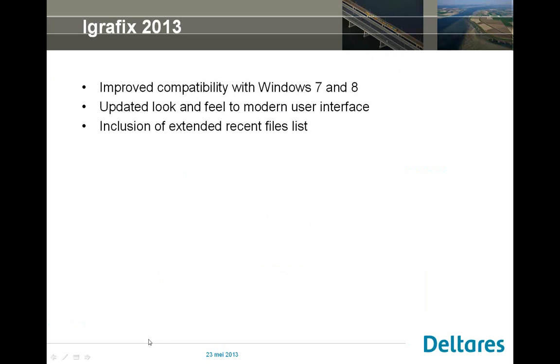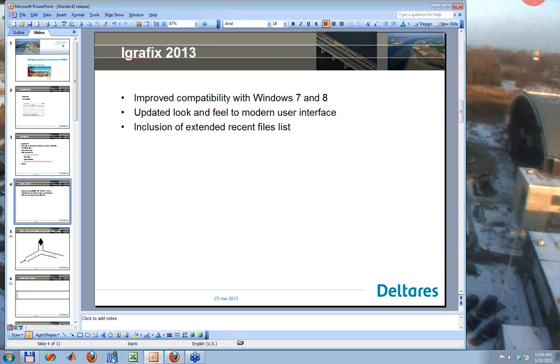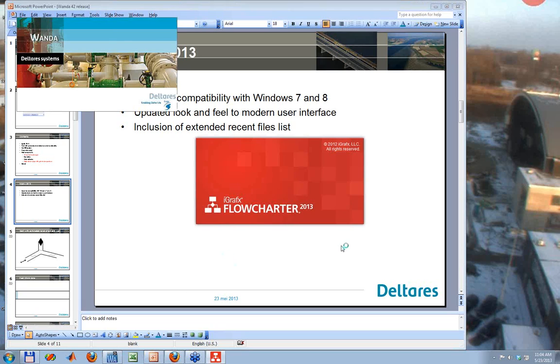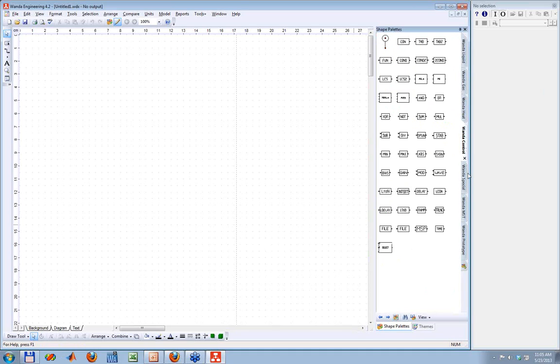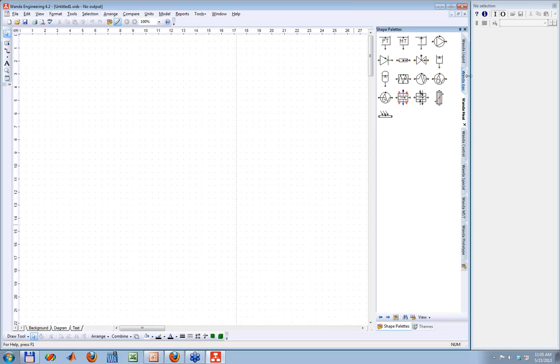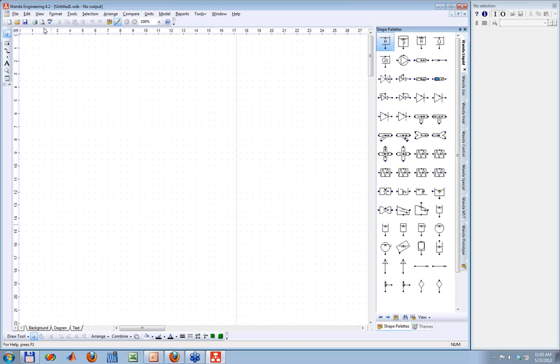I will now start WANDA, so you can see how it looks. And one thing to notice, in the taskbar you see here the icon is changed. It's no longer the colored icon, it's just a more simple icon, but that's good to know. Now the shape palette is just the same, where all the shapes are, and also the tabs for the different domains like control or heat or normal liquid.